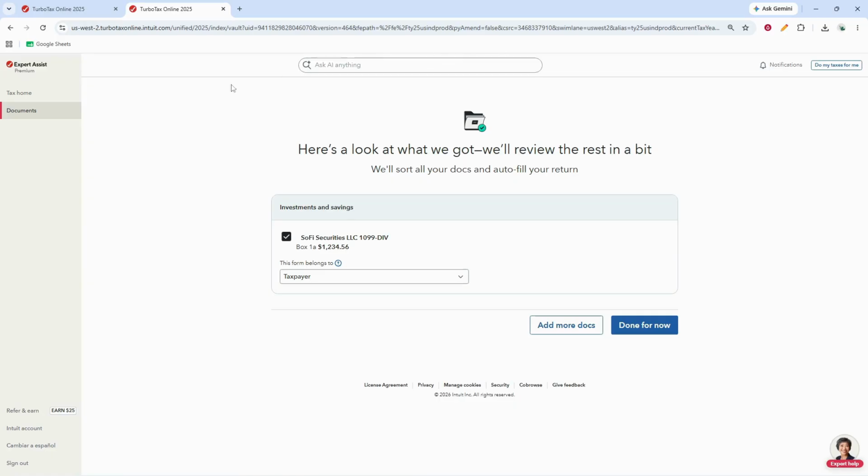TurboTax supports common file types, including PDF, JPEG, and PNG. If your document is saved in one of those formats, you can proceed with the upload. Make sure you choose the correct file before continuing, especially if you have several tax forms with similar names saved in the same folder. After you select the document, TurboTax will begin uploading it and scanning it automatically. Give it a moment to finish.